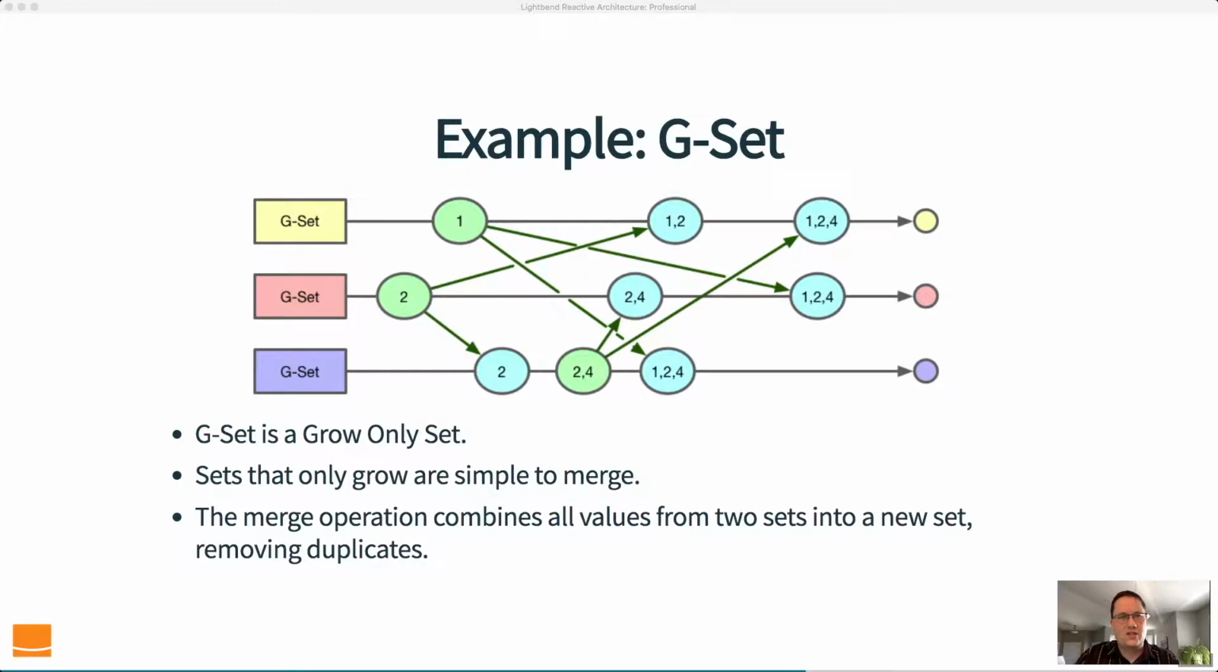Very easy to do. When the 2 merges down to the bottom, we didn't have anything at the bottom, so again, that's pretty easy. Just add the 2 to the set. Then we see at the bottom line, we added a 4. So now, again, we can just merge up. So the 4 merges up. In the middle line, we end up with 2 and 4. And then in the top line, we eventually end up with 1, 2, and 4. And you can see that as these merge operations propagate, we're eventually going to converge on a value of 1, 2, and 4 for all 3 lines.